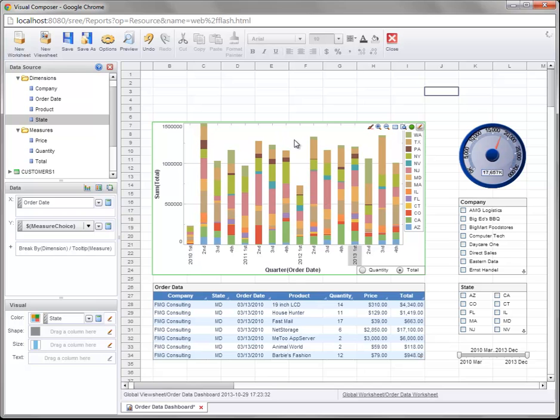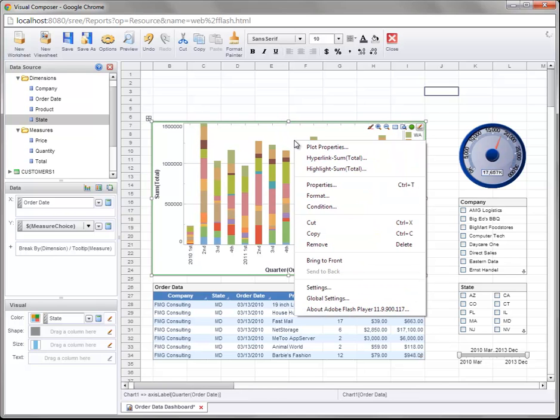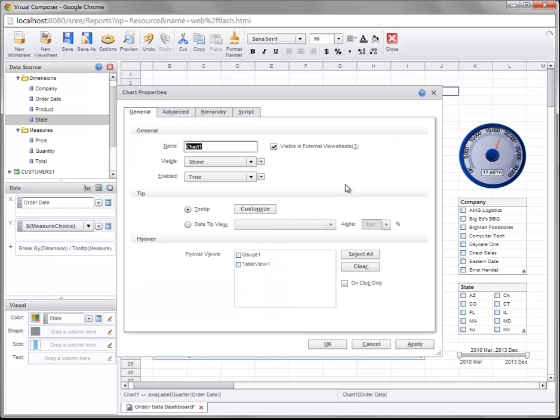So let's set this flyover for the chart. To do that, right-click on the chart and select Properties. In the Chart Properties dialog box, you'll notice down at the bottom there's a flyover region, and from the flyover panel we can choose what elements should be filtered by the flyover view. In this case, we want to filter both the gauge and the table. The labels shown here are the actual names of those components. Remember that every component has a name, which is essentially the ID of the component, and gauge 1 is the name of the gauge, and table view 1 is the name of the table.